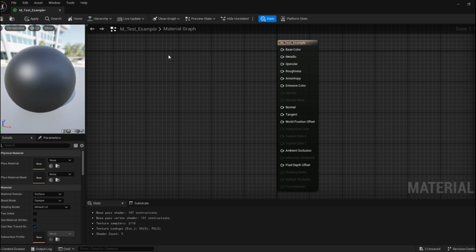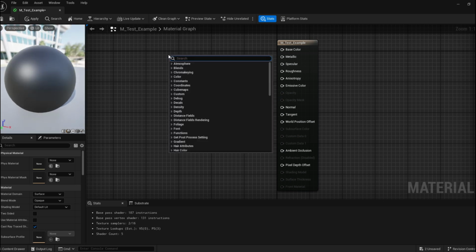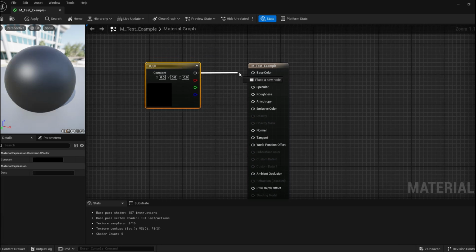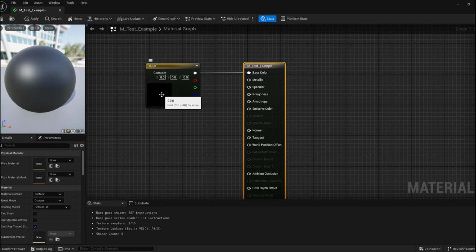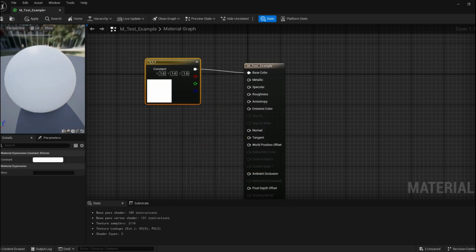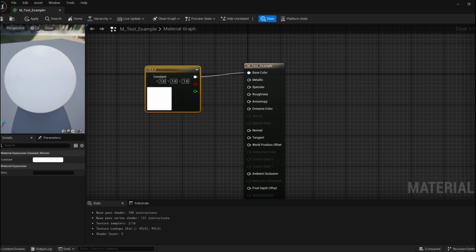So I'm just going to add in a constant 3 vector from here, and I'm just going to connect this just like so. And if I change my color from over here, you can see this is updating on the sphere as well.